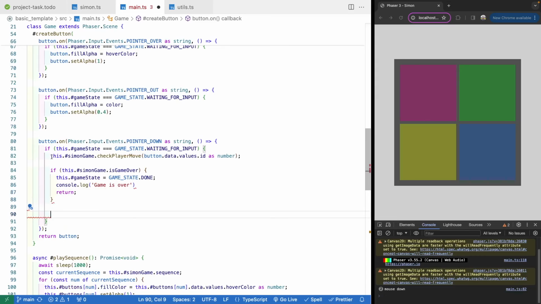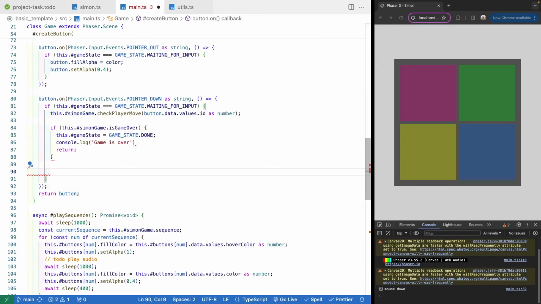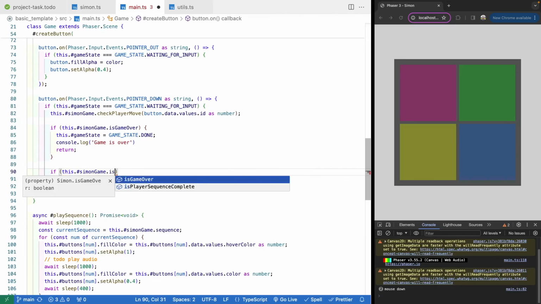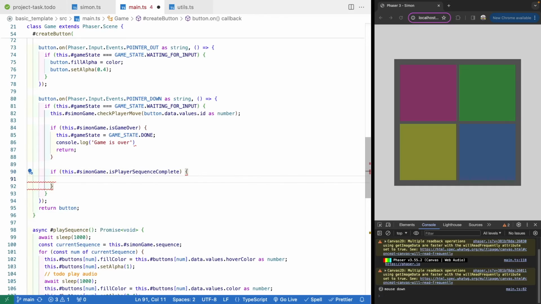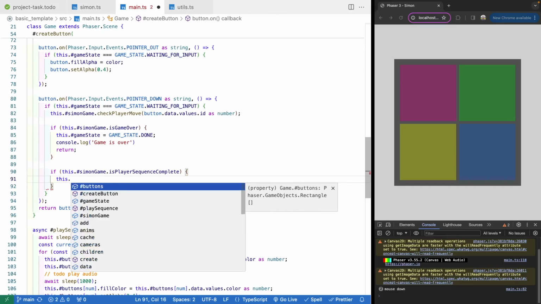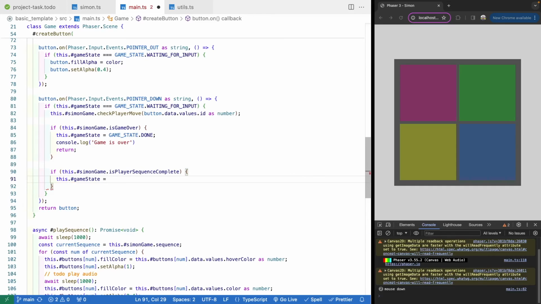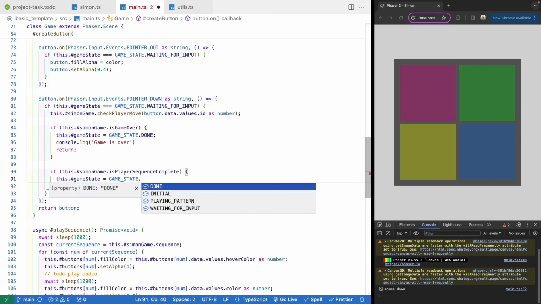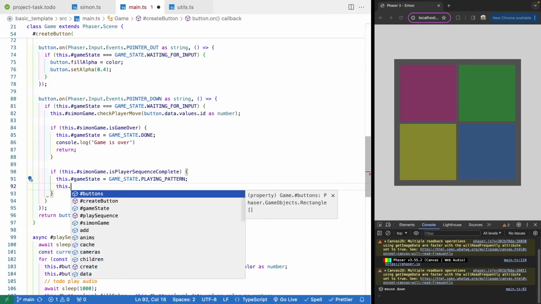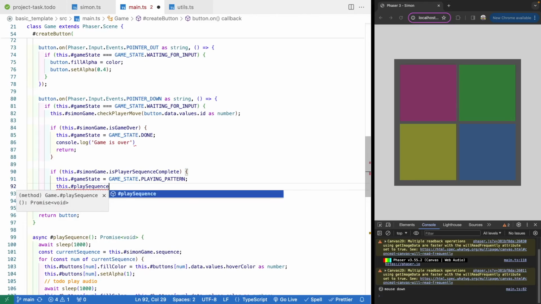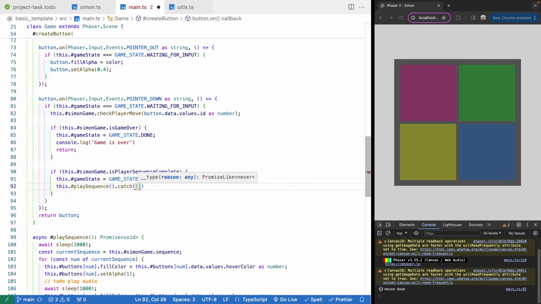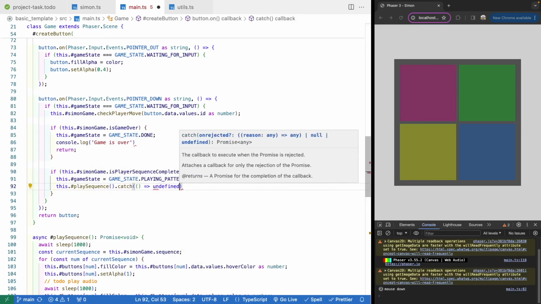If the game is not over, then we want to see if our sequence is finished. So if our Simon game's player sequence is complete, then we want to play our next sequence. If the sequence is not complete, we need the player to click on another button so we can keep building out that sequence. If it is done, we'll update our game state to be equal to playing our pattern. Then we'll do our play sequence again, we'll do our catch, and we won't do anything if there's an error.